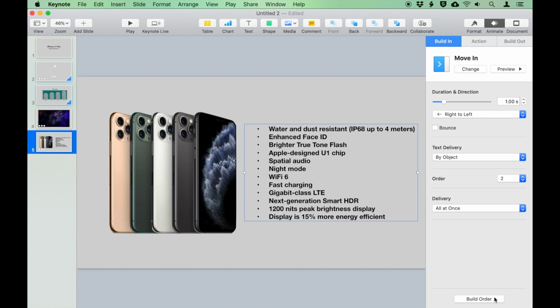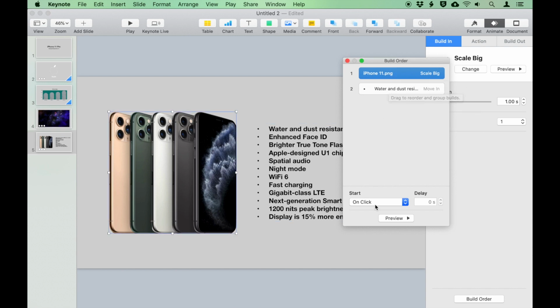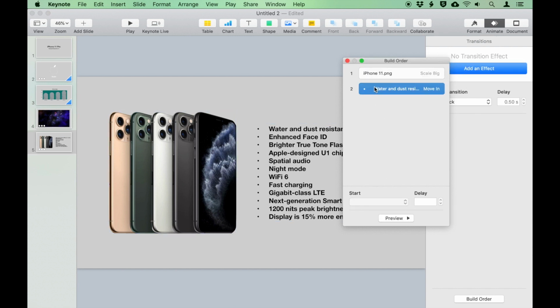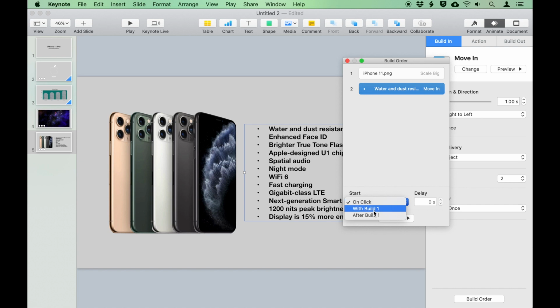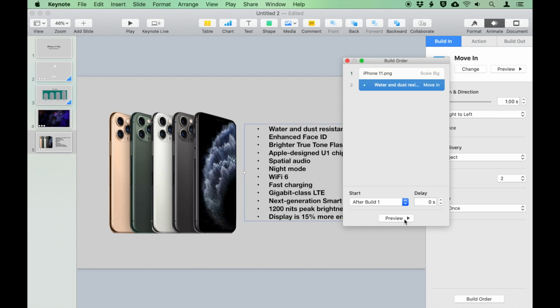Now let's check the build order. And right now it's on click. We'll use on click on the first one, but on the second one we'll use after build one. Preview it. Okay, great. Move on to the next slide. We'll close this.